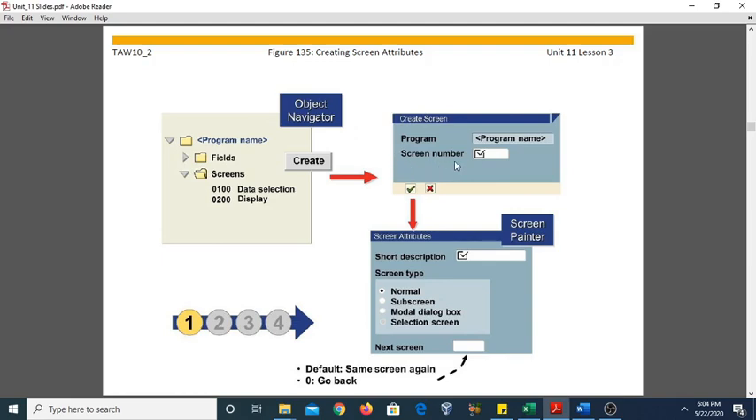give the screen number. In my case, I am giving the screen number between 0 and 9000. But one thing I want to tell you, which I also discussed in the last video, is that screen numbers greater than 9000 are reserved for the SAP systems. So other than those, you can use these screen numbers.